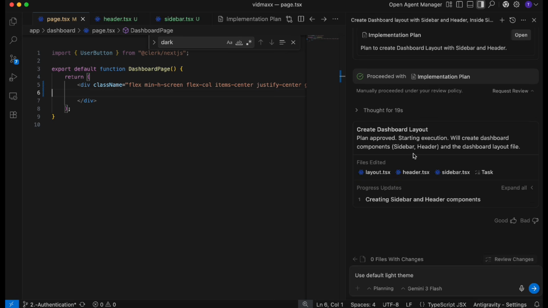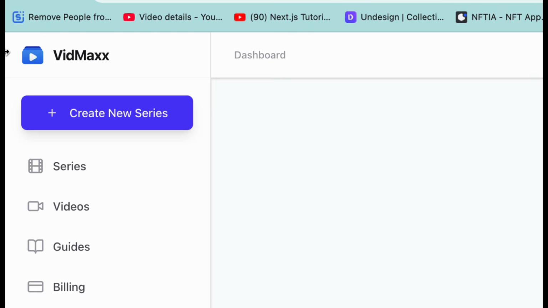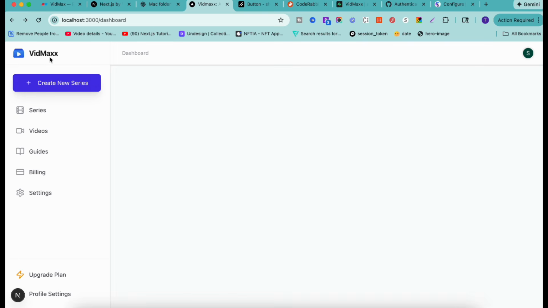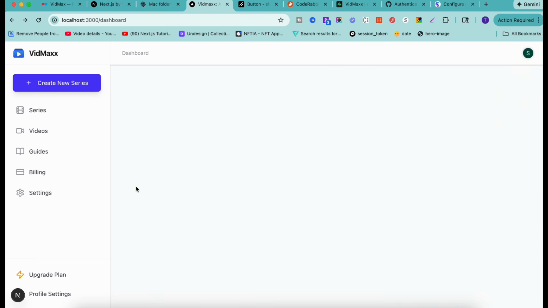And once it is finished, you can simply go back to the dashboard and check. Now we have this beautiful sidebar along with the options which we mentioned for the footer. Also we have a button to create a new series, and we also have the logo for our app. And on the right hand side for the header, we have this header section. That's how the dashboard layout is now ready.